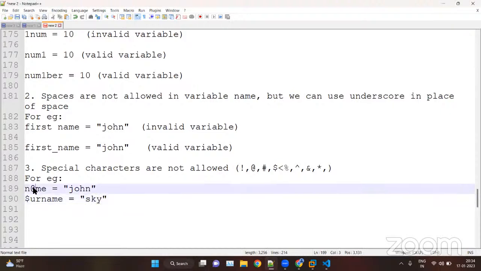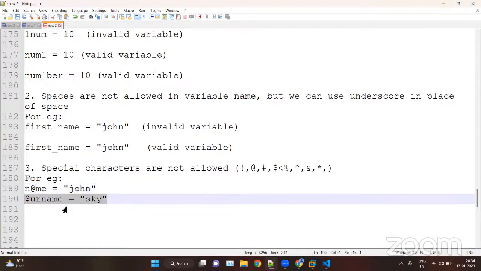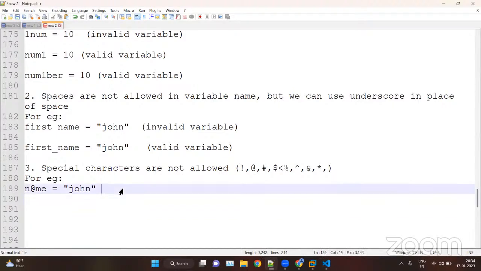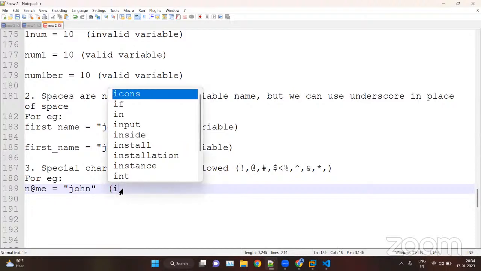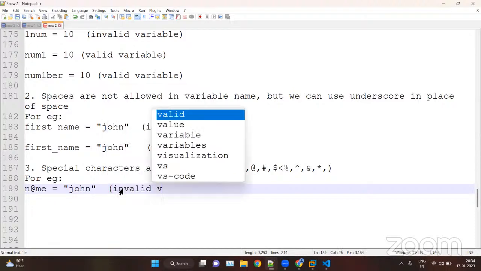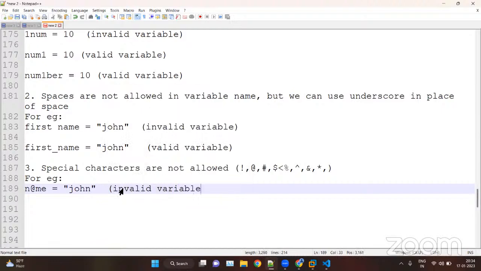Okay, so the @ here is a special character. We cannot use special characters in a variable name. We cannot use them at the start, in the middle, or at the end. We cannot use a special character anywhere in a variable name. So this is an invalid variable name. If you put this, the Python interpreter will throw you an error.